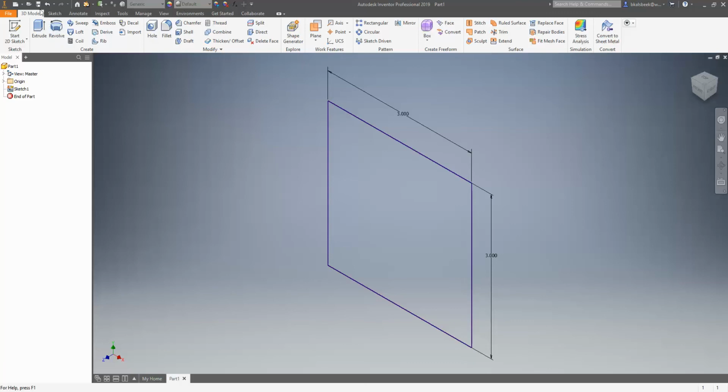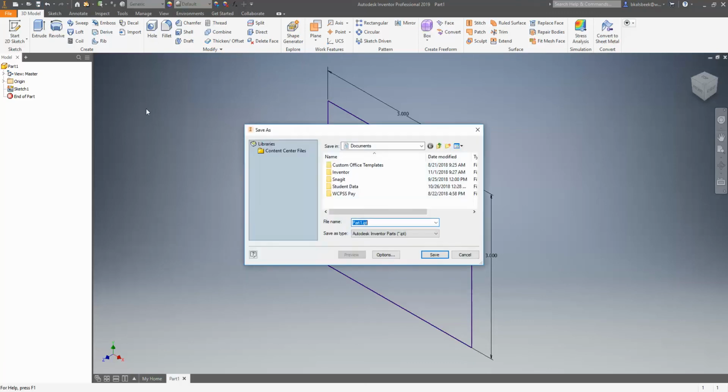Yay! You can go ahead and save this. We'll talk about where to save later, but for this case you can save to My Documents, call it something, you can call it My First Part, and you can click Save. Good job.